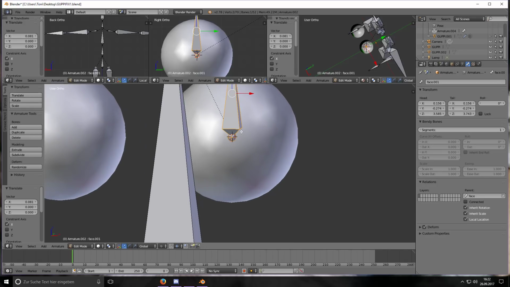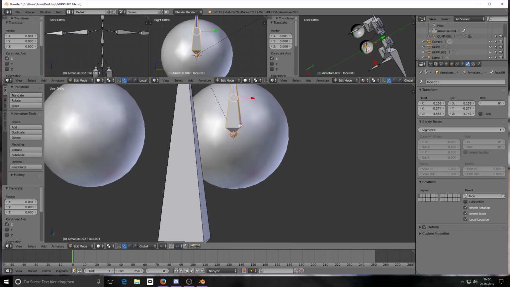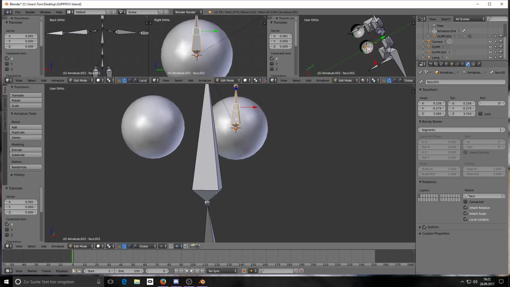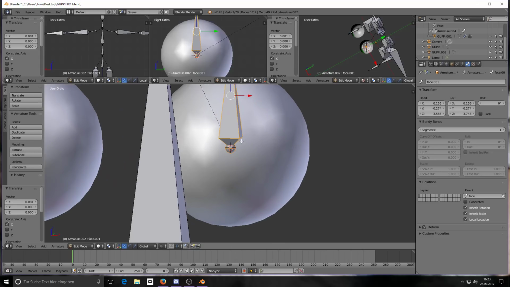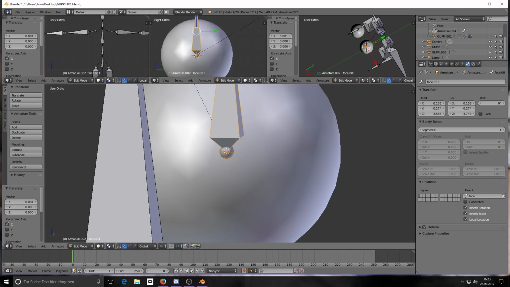What I first did was, I didn't know it. I just placed the bone straight in the eye and didn't put this little point down here in the center. And what happens is the eyes pop in and out. It's a nice effect. You can work with this if you have any use for it, just so you know it.